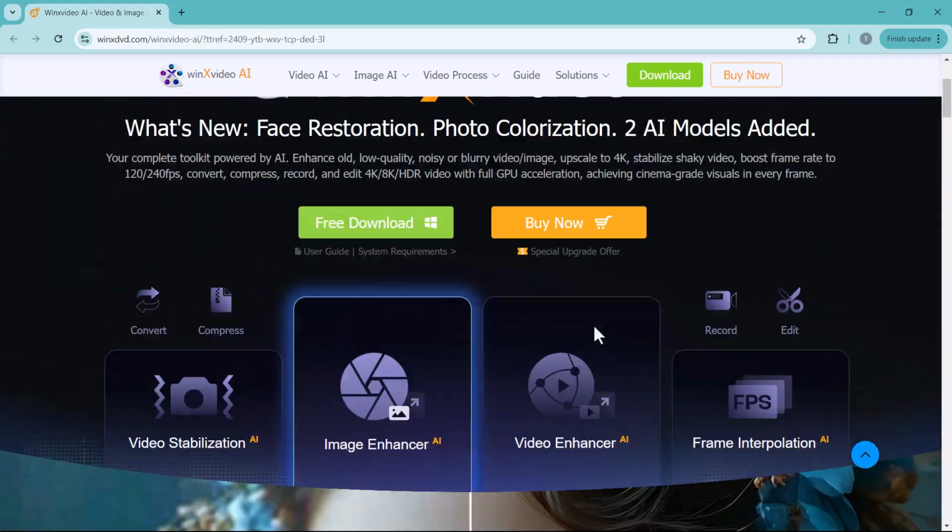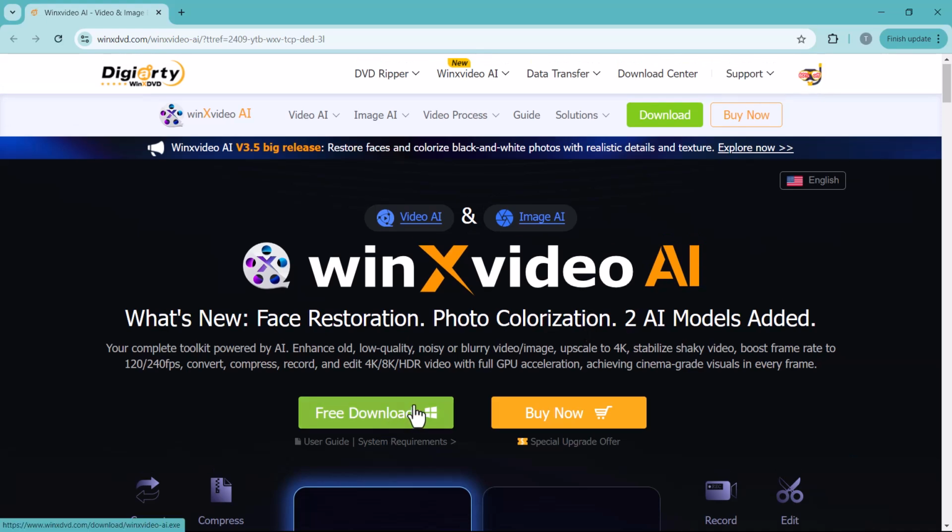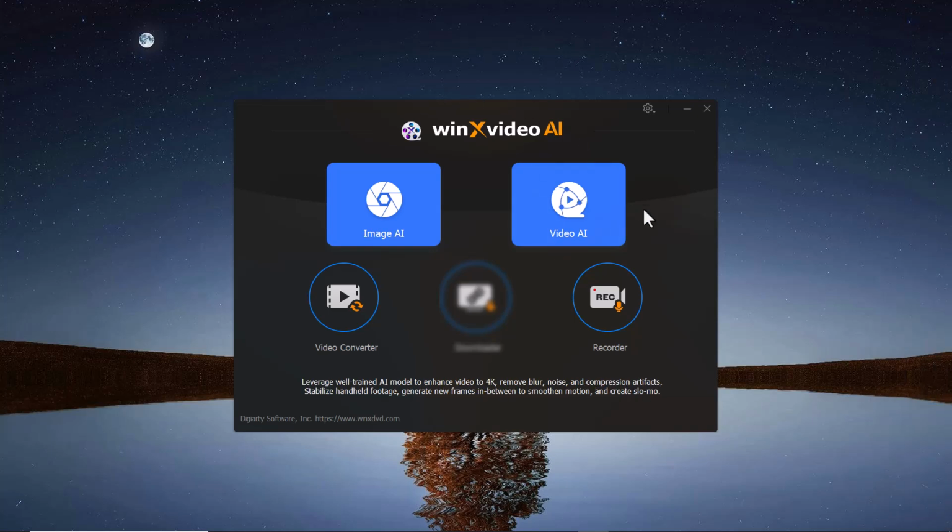Let's dive into the step-by-step process. After you have downloaded and installed WinX Video AI from the link in the video description, go ahead and open the software. The first thing you will notice is the clean and user-friendly interface divided into a few main sections. Here you will see the Image AI option, and on the right there is a Video AI. Whether you want to enhance a photo or a video, this tool has you covered.